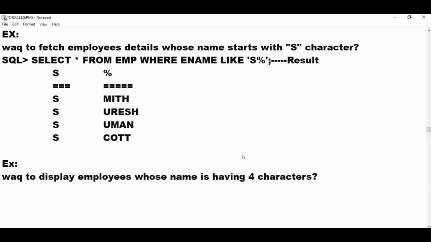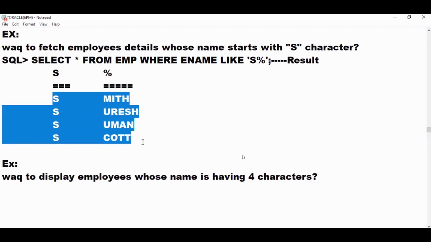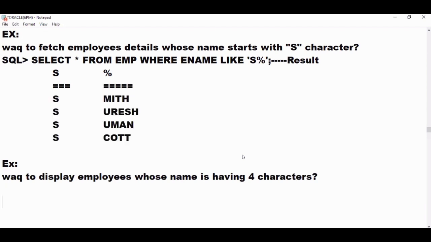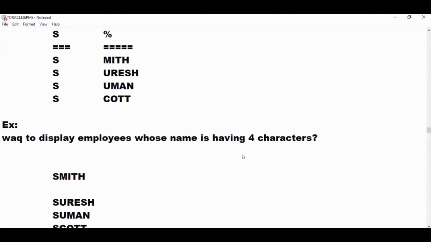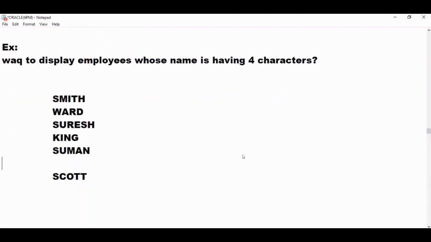For example, you have these names: Smith, Suman, Suresh, Scott. In between I'm using some other names: Word, King, and Fraud. This is some table list. Whose name is having 4 characters?